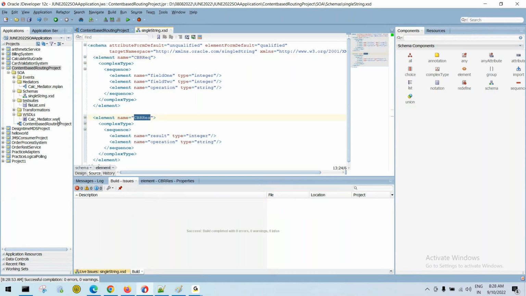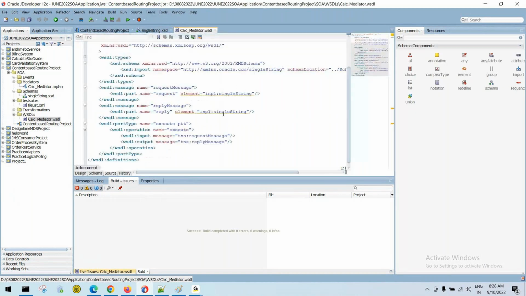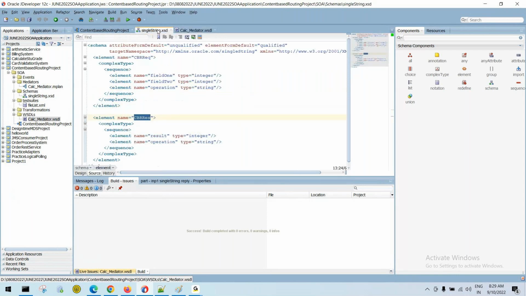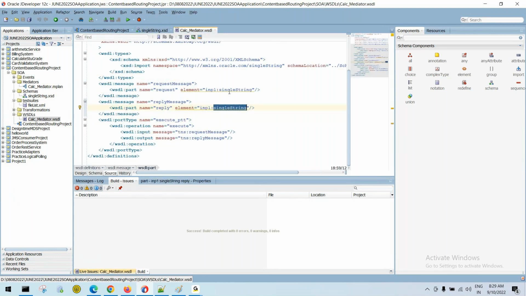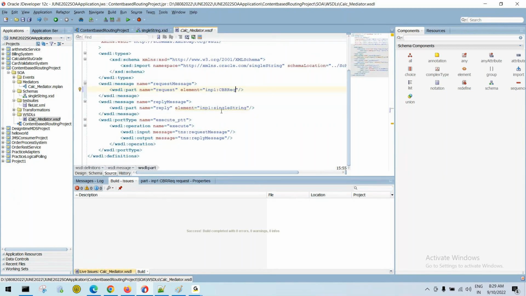If you go to WSDL, in the source view, you can see we have a request message and response message. This request message is pointing to the old XSD, and the reply message is also pointing to the old XSD. We must fix it first. Our new XSDs: CBR request, go to request message, and CBR response, go to response message. Once I fix it, the error is gone. Okay, save everything. So our XSD document is ready and WSDL document is also ready.